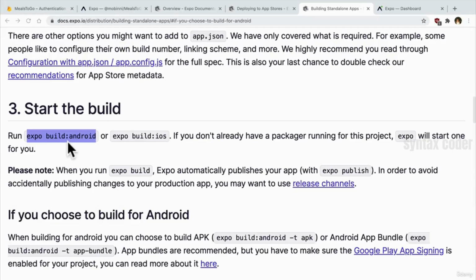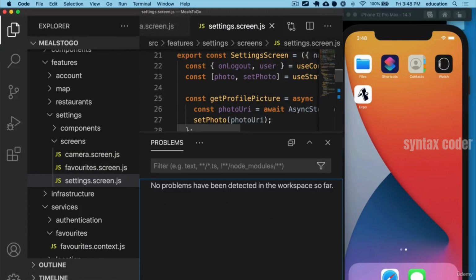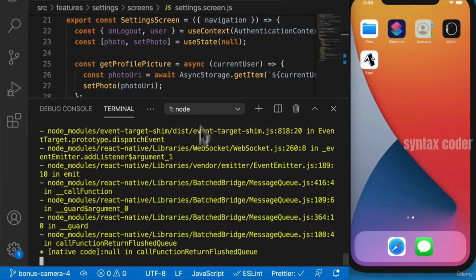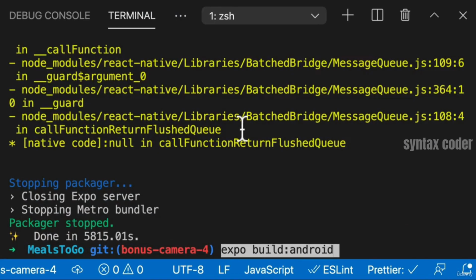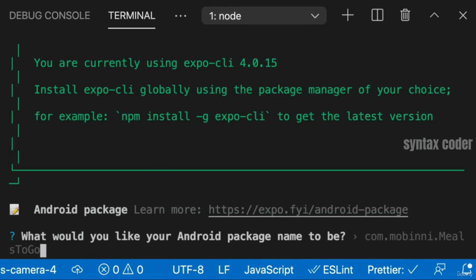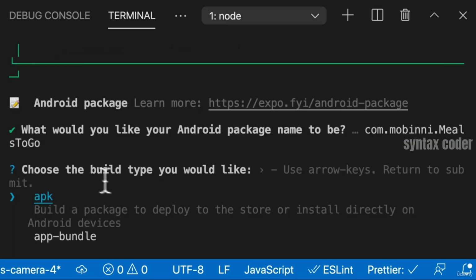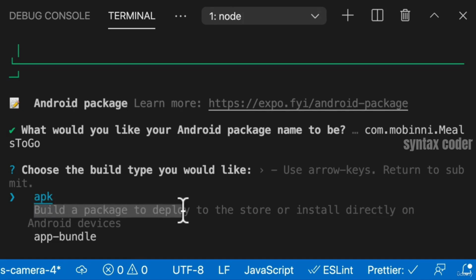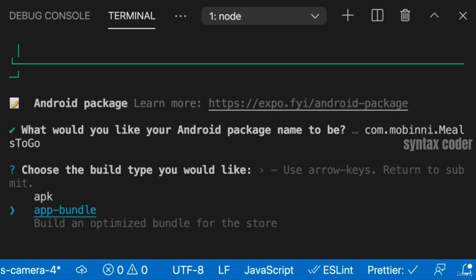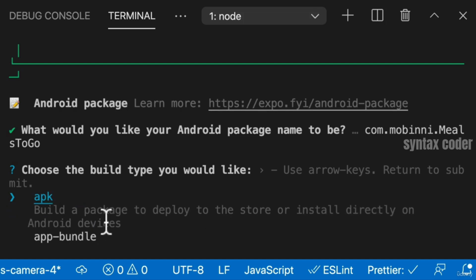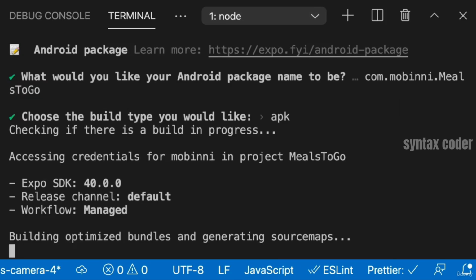So first things first, let's run expo build:android. And so over here, if we open up our terminal, what we're going to see is that once I run expo build:android, it's going to set up my project. It's going to ask me, what would I want my Android package name to be? And it's going to give me an option, com.mobini.meals2go. So I'm going to accept that. And then it's going to say, what do you want to build? Do you want to build an APK, a package to deploy to the store or directly to Android devices, or an app bundle, an optimized bundle for the store? Well, we're going to choose an APK because then we can install it directly on Android devices if we choose to. So let's choose that.